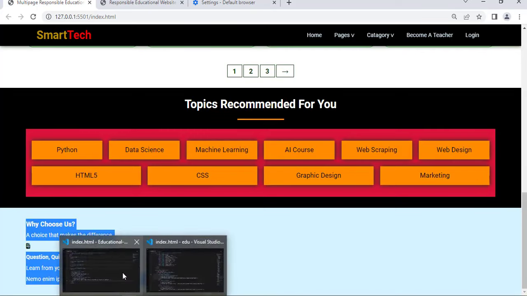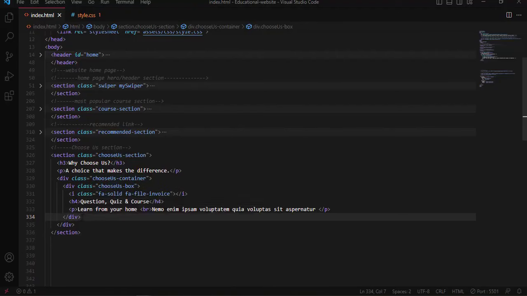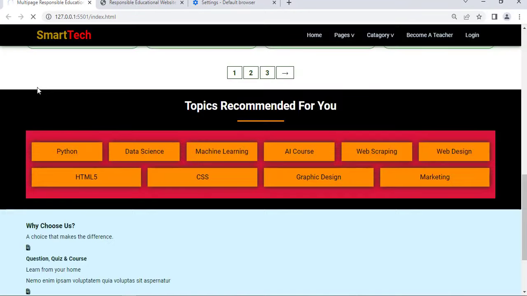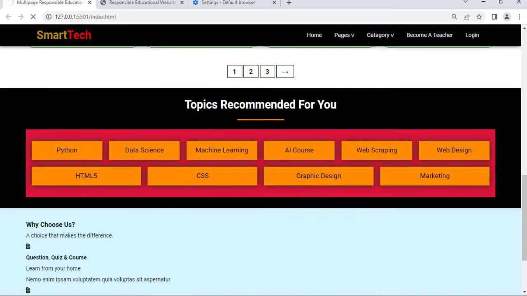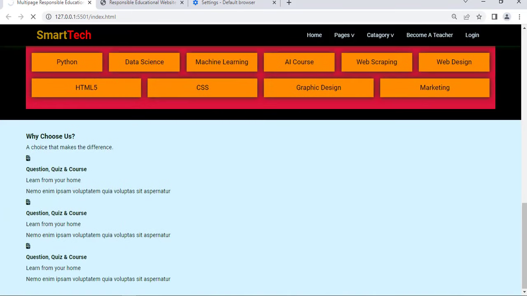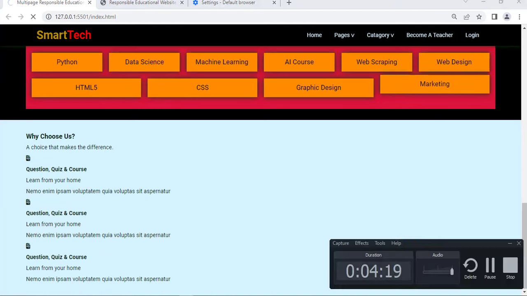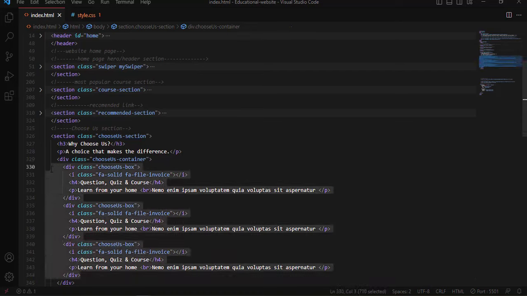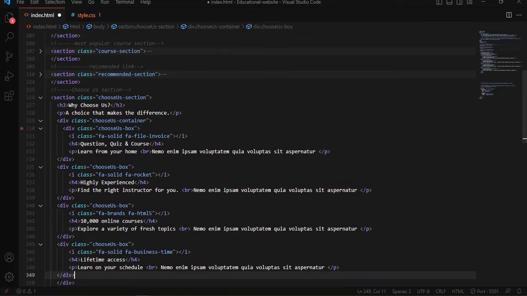Here it is. Now what we are going to do is we are going to copy this and then paste two more times. All right, after that, save again and refresh. Here we have. Now what we are going to do is we are going to change these icons and the text right here, so it's better to add it offline.